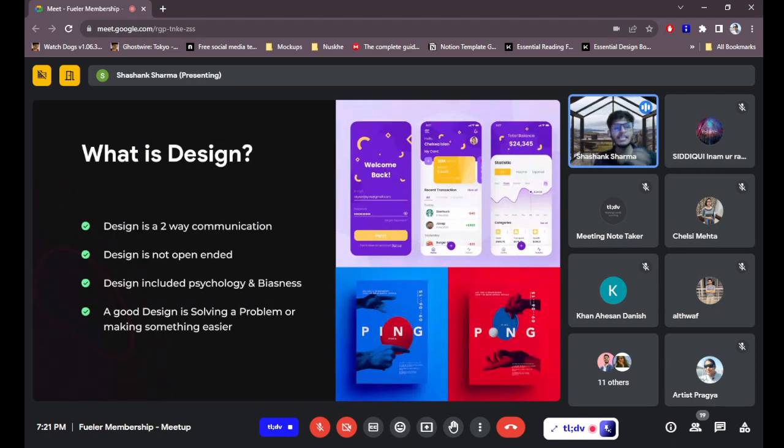Second, design is not open-ended. A design can't have a different meaning for every person, right? If this product is premium, for example, I have to make it premium for everyone, right? So it's not that it has one meaning for one person and another meaning for another. I have to make it very clear. Again, second, design includes psychology and bias. You can't just make anything. You have to first understand the point of view of your target audience, the point of view of your user, whoever he or she may be, and then you have to design something. That's where it comes in. It's a two-way conversation.